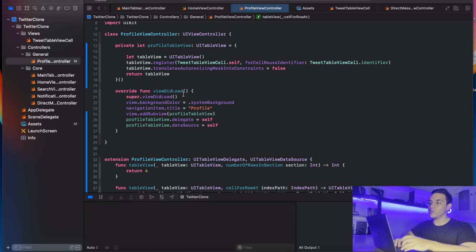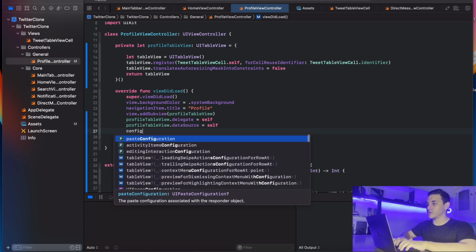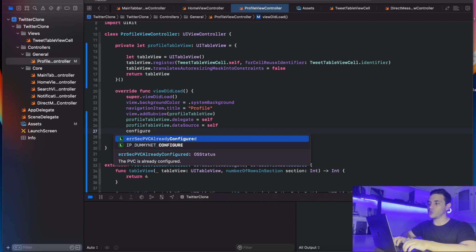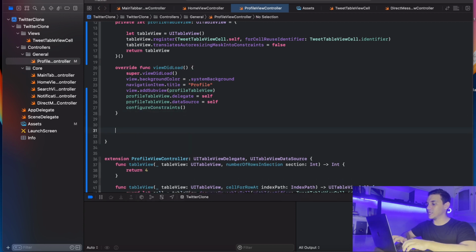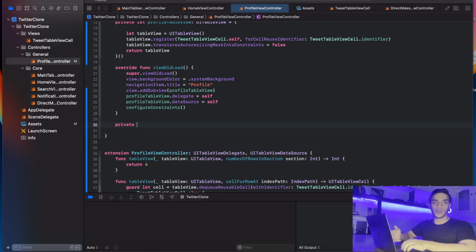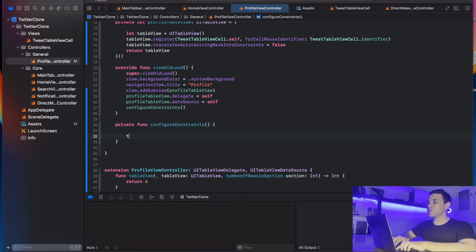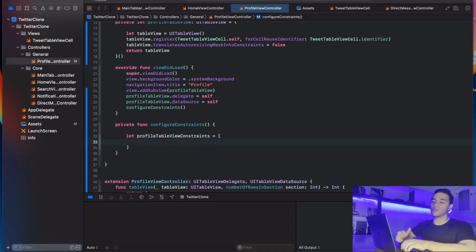Now we need to set the constraints so that the table view is going to be shown on the screen. So let's just go ahead and consider creating a new function, which is basically configureConstraints. This view controller yet doesn't have any idea that this function exists. So let's just create it. So private func configureConstraints, and over here I'm just going to say profileTableViewConstraints. Let me just say that this is going to be an array of constraints.